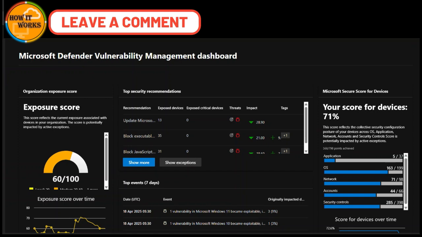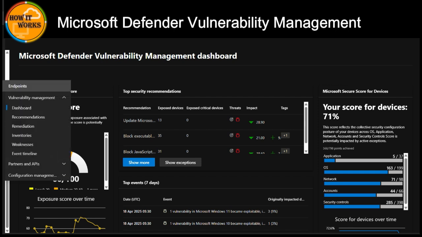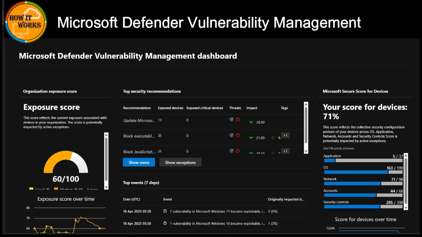Let's talk about the Microsoft Defender Vulnerability Management dashboard. You can access this dashboard from security.microsoft.com under Endpoints, where you see Vulnerability Management, and click on the dashboard. It gives you a lot of information about your network, your devices and your application inventory. If you are a security admin or an IT administrator, this is the portal you need to check every day.